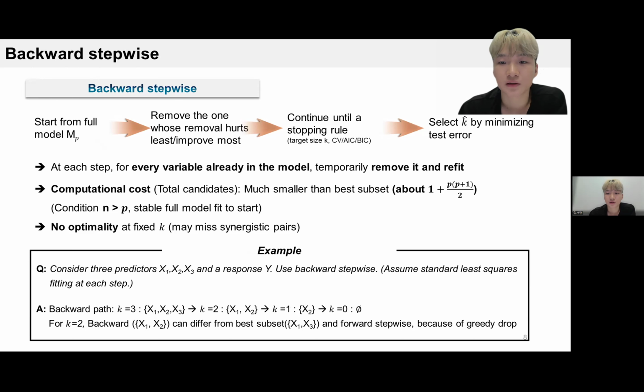Backward stepwise works in the opposite direction. Start with the full set of predictors, then drop the least helpful one at each step. It gives a clean nested sequence but needs a reliable full model fit. So it is not a good choice when you have more predictors than observations or serious numerical instability. Just like forward, it is greedy. It does not guarantee the best training model at a given size and certainly not the best test model. Again, this is why we lean on cross-validation for the final choice.